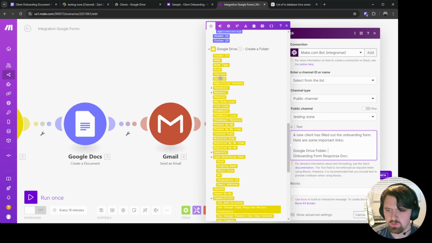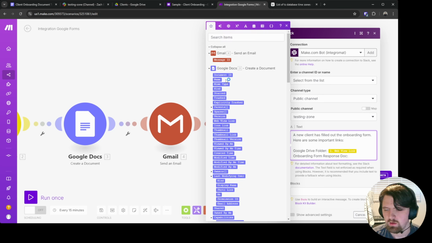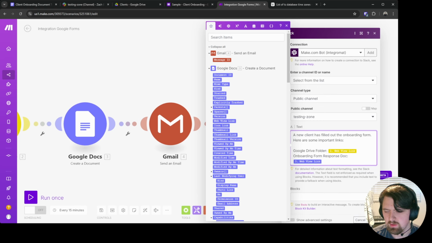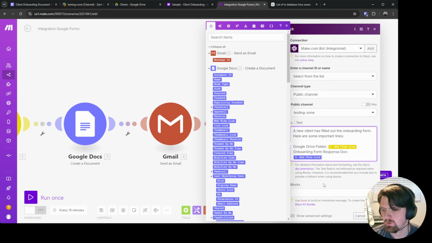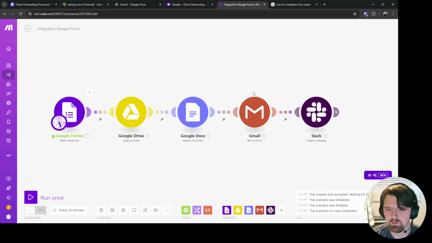go down here to the Google Drive step, and we're going to map the web view link, and then we're going to map the onboarding form response Google Doc that we created. Same thing, web view link. All right, and that should be everything.